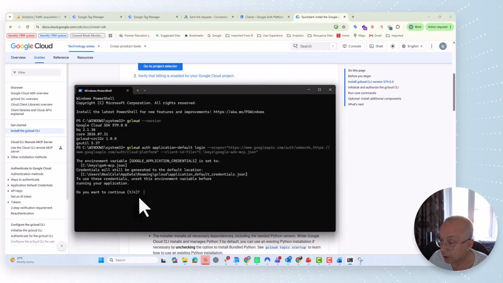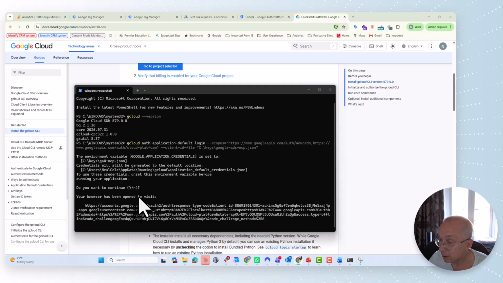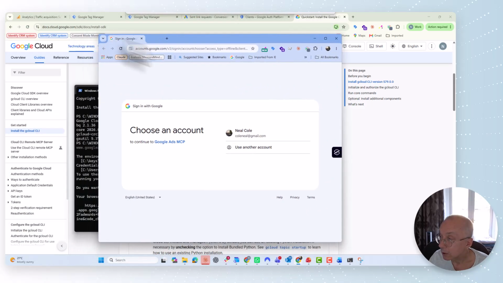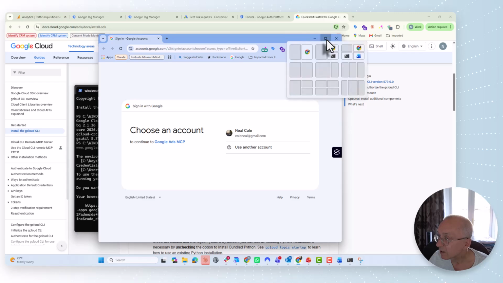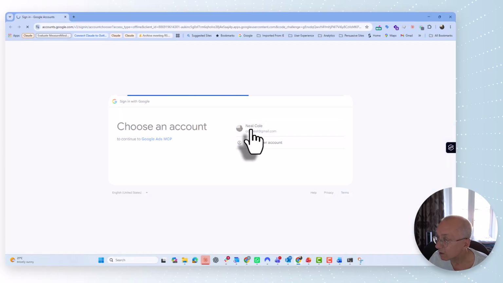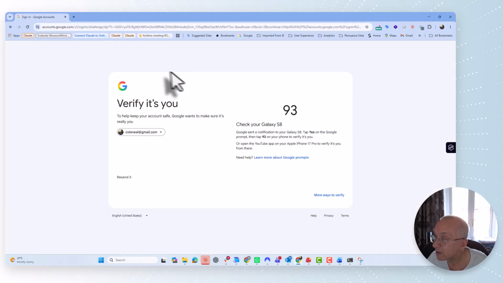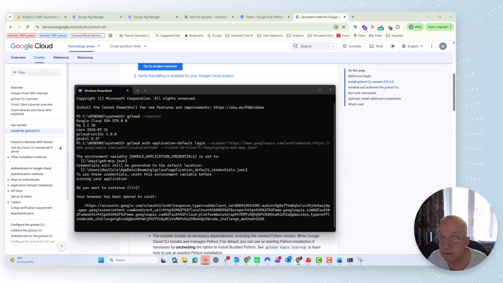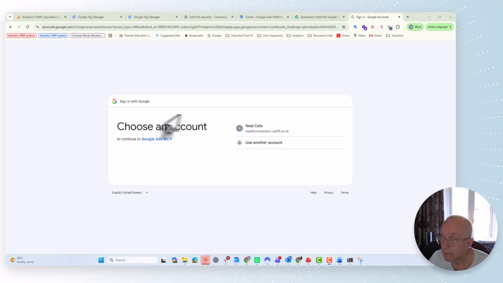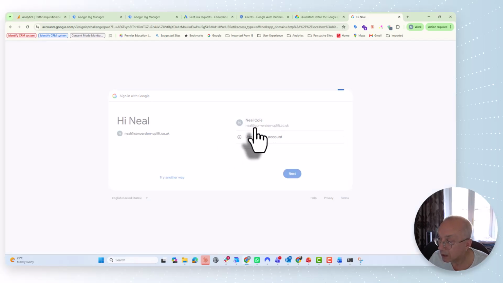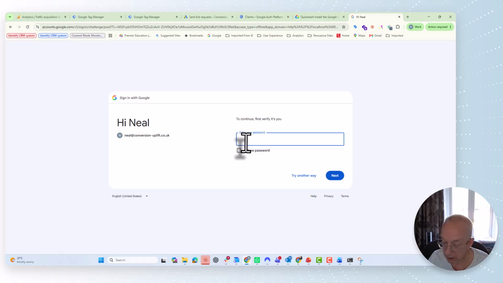So to continue, yes. And let's open a browser. I'll just drag it across here. That's our one actually. Let's just do that again. So this is the correct browser, correct email address. So we just sign in using our email address for our Google Ads account.